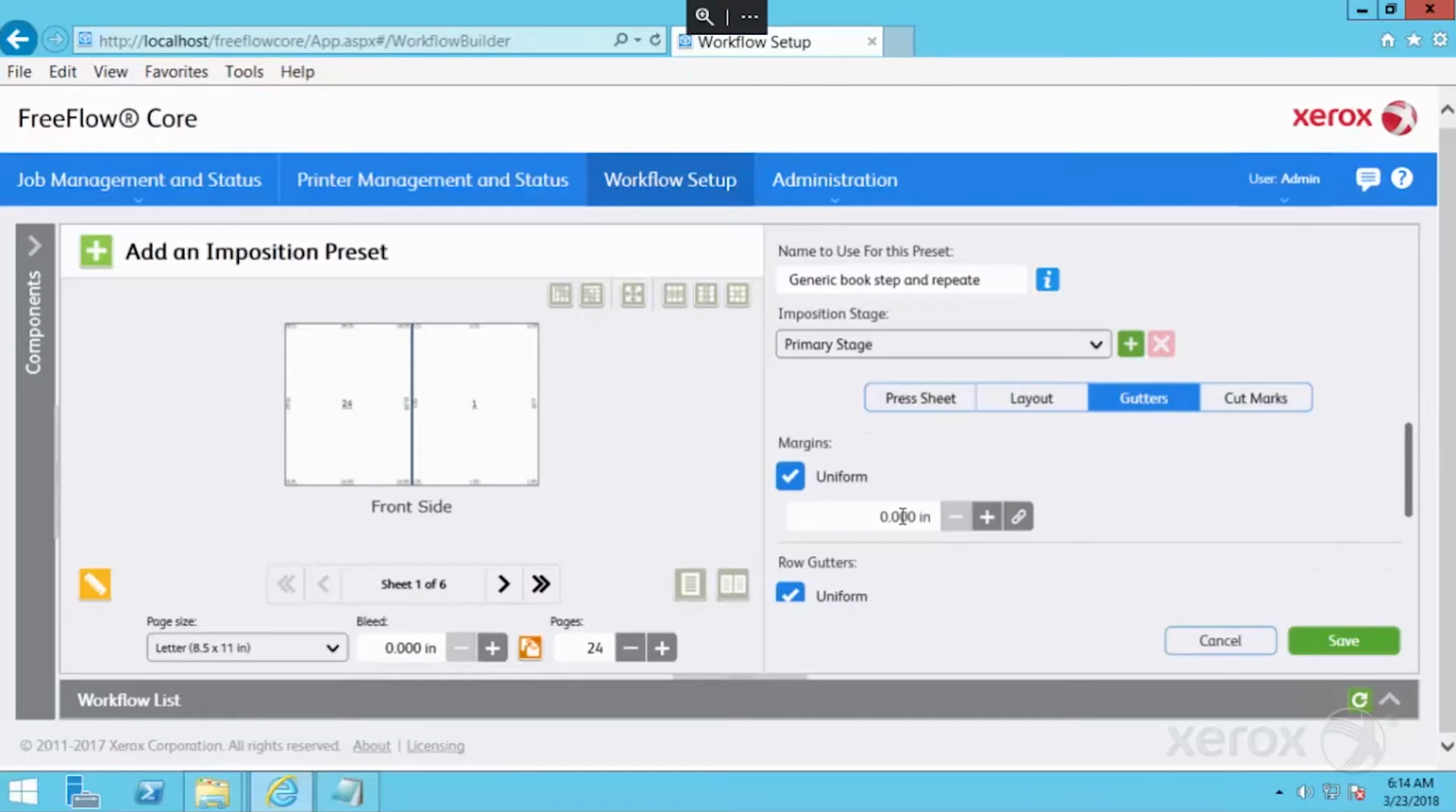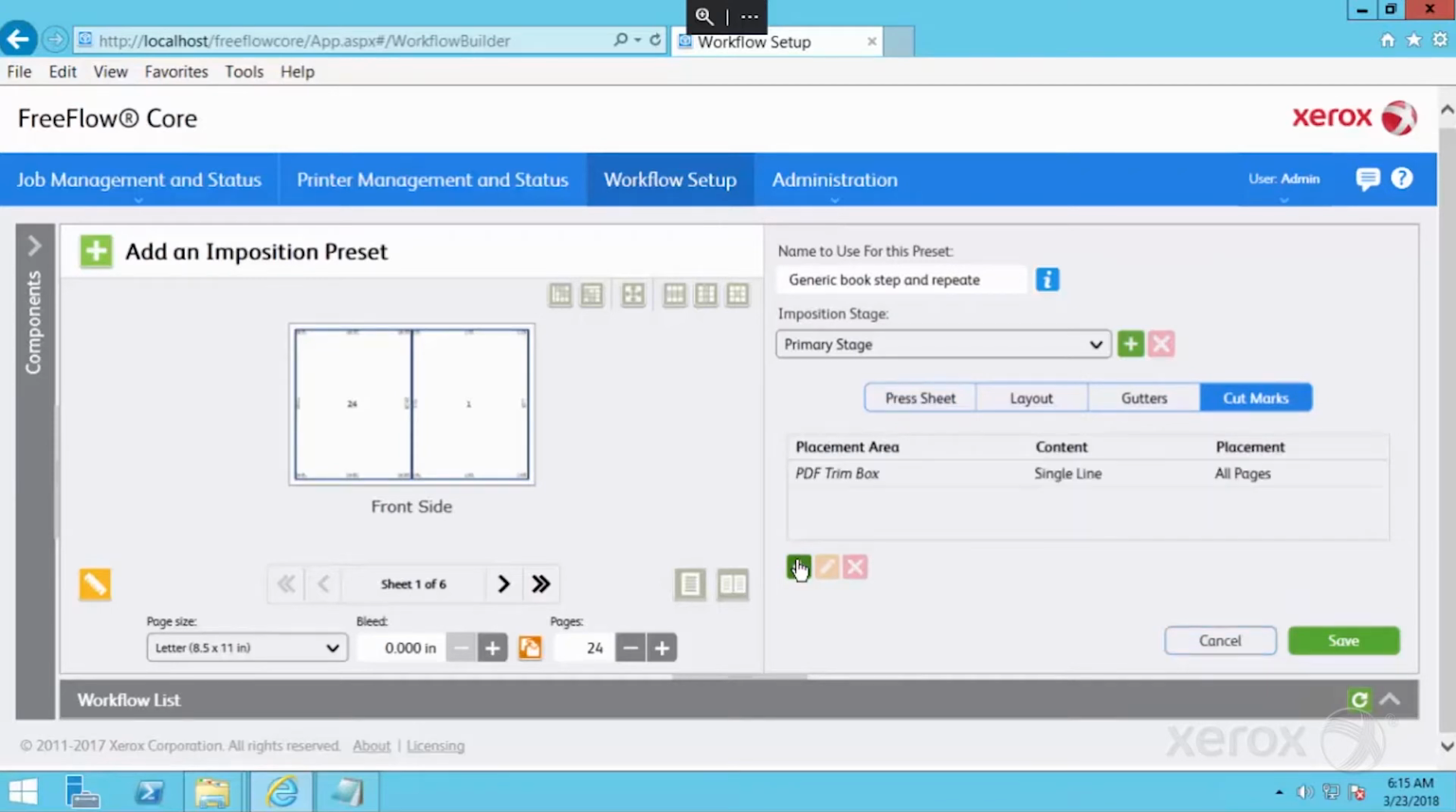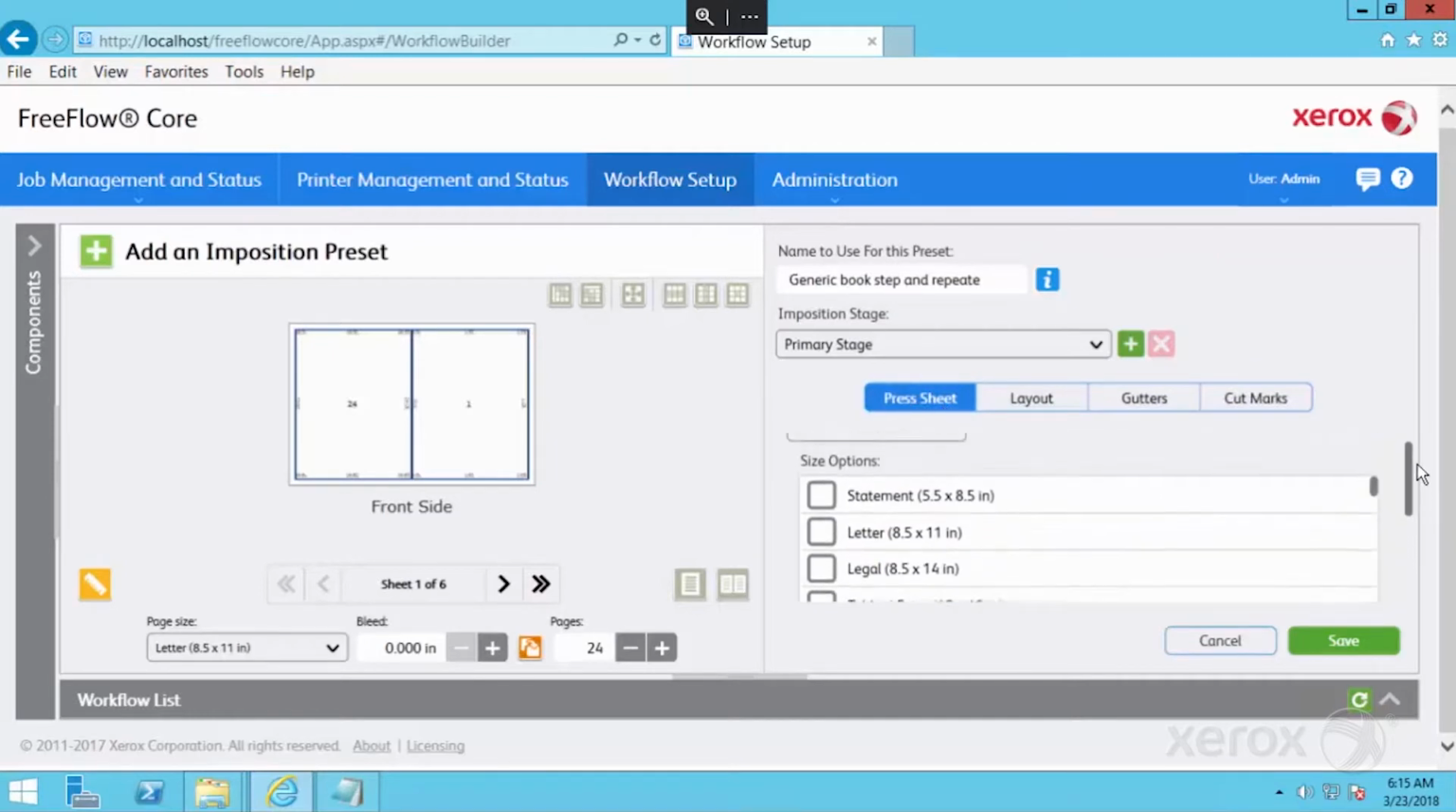We'll set up the gutter, and I'm going to actually give a uniform gutter of a 1/2 inch all the way around. Okay, and then we're going to add our cut marks, and those are just going to be placement area of the PDF trim box. So now look what happened over here. By allowing this size option to float, by default, the dimensions of the document in combination with the layout and the gutters has become the new press sheet size. So this is the press sheet that is needed to create our signature booklet that's going to be used in the secondary stage for our step and repeat layout. So I think that this is going to make sense as we continue to move forward.